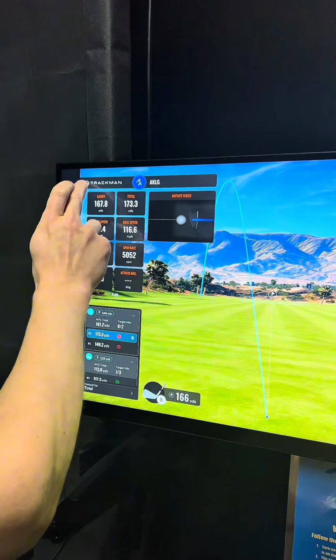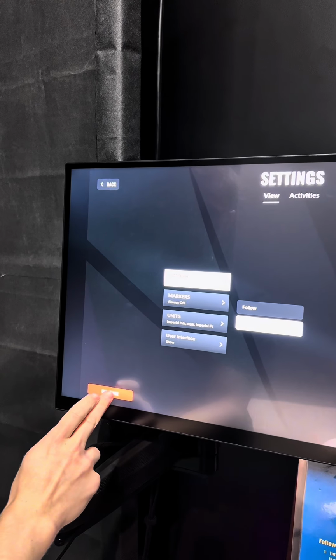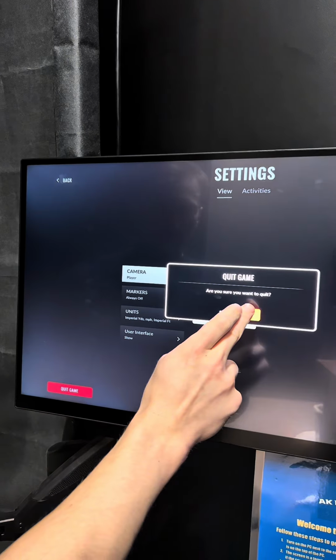When you're ready to leave the range, press the Trackman button at the top left corner and then press Quit to return to the main menu.